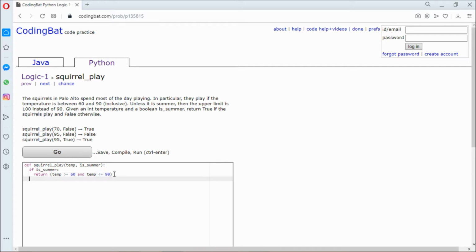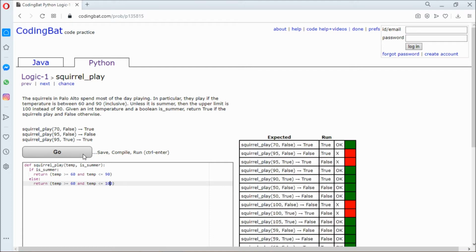Now check for if it is not summer, then we just have to update the upper limit, because definitely we need 100 as the upper limit. Oh, we got false now. Okay, so if it is not summer, why false then?